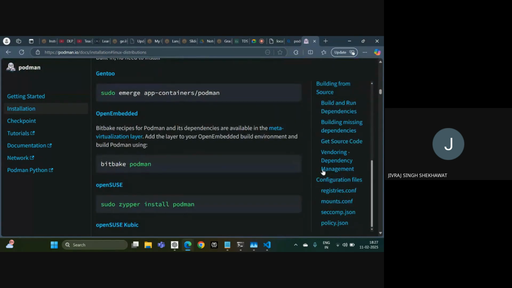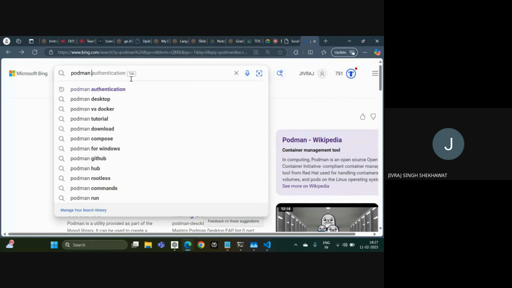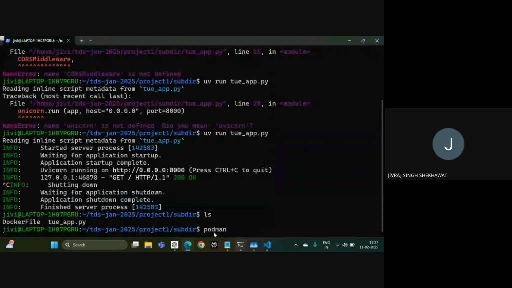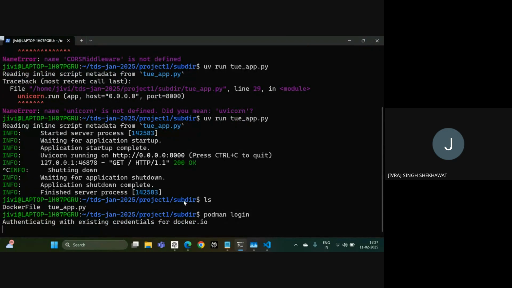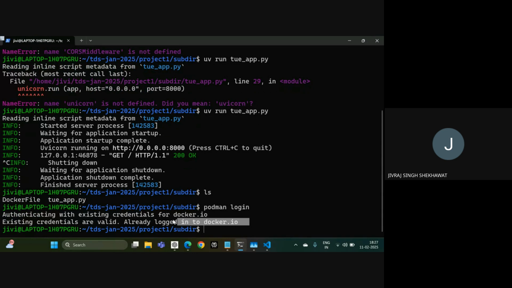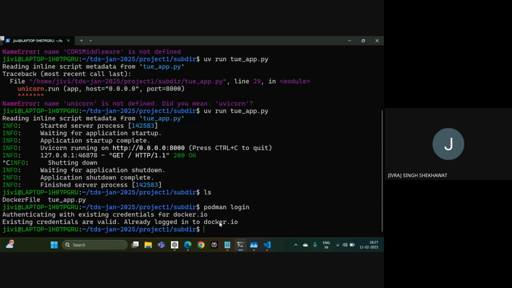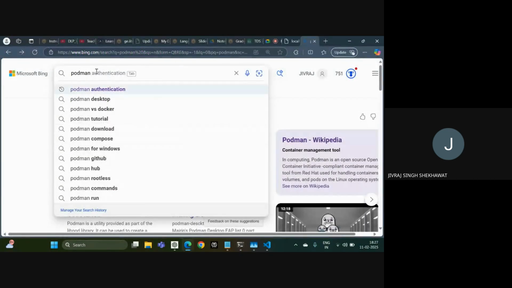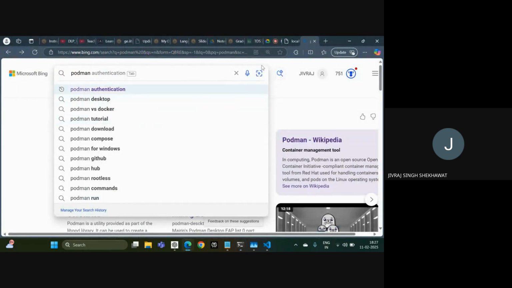Once you install Podman, you would have to authenticate it. There is an easy command to do that. If I just do podman login, it will ask me to log in. Since I have already logged in, it will just tell me I am already logged in and credentials are there.